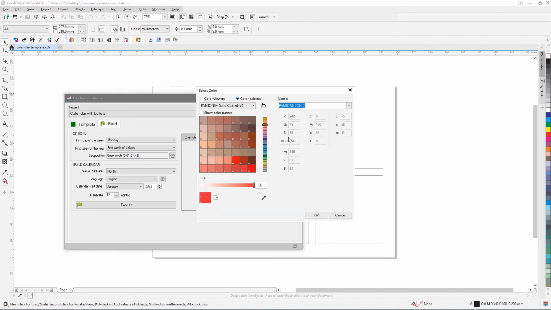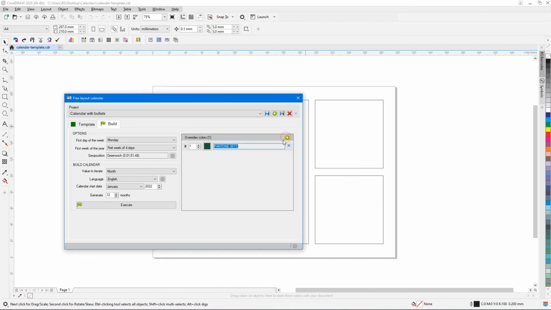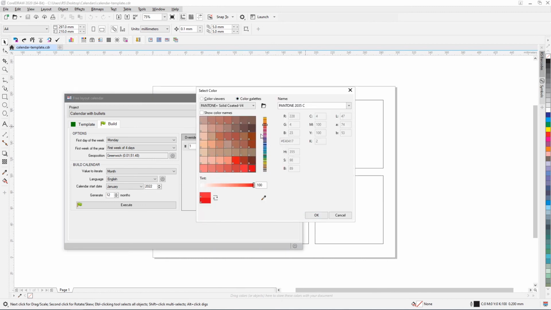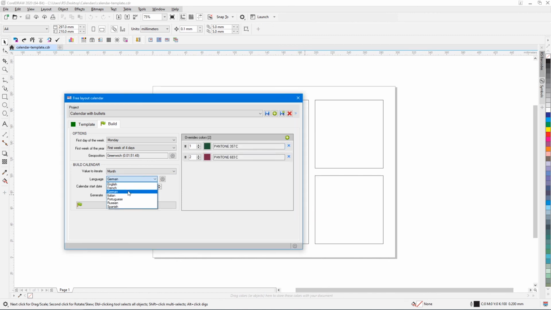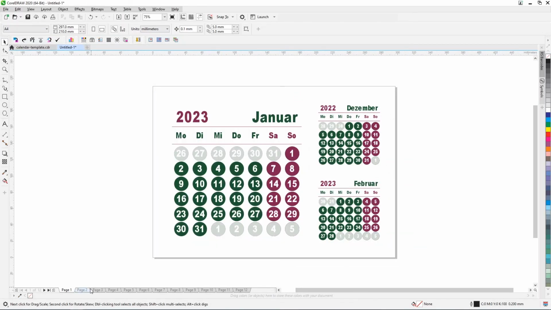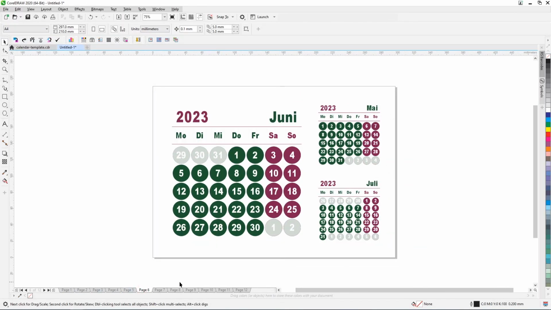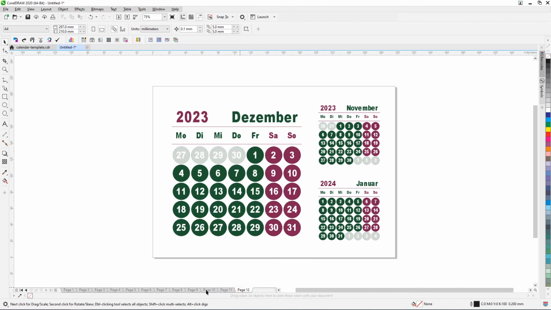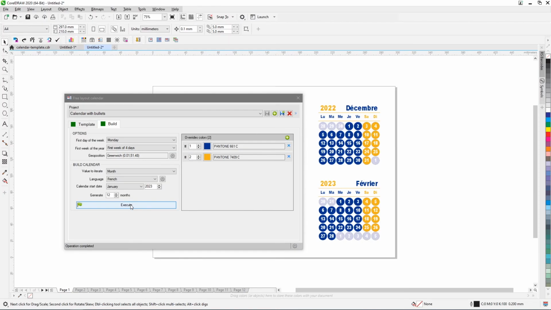In the template, you can easily replace the colors with others and change the generation parameters. As a result, we can easily and quickly get the calendar in German. Or in French.